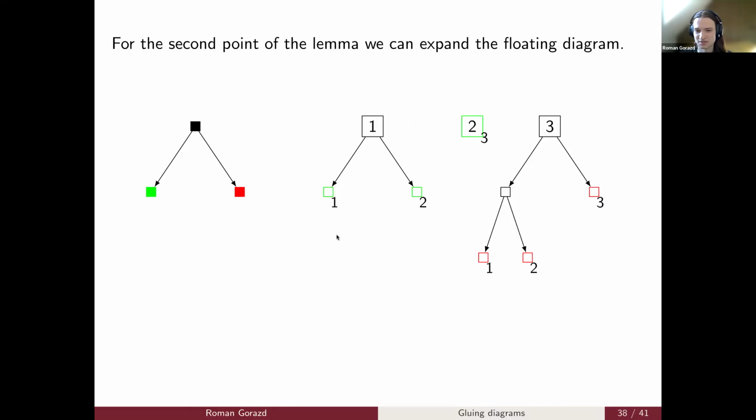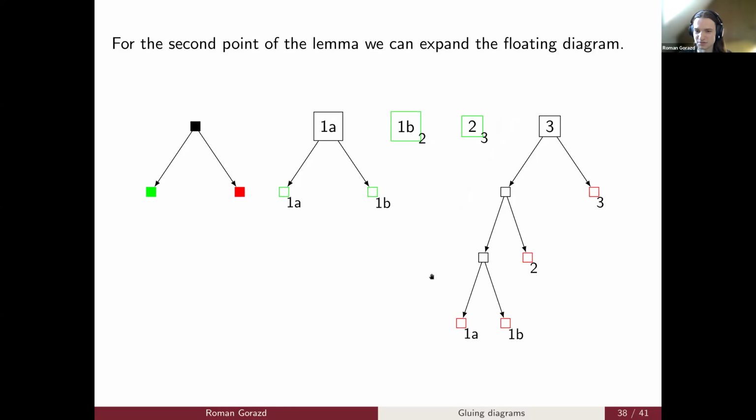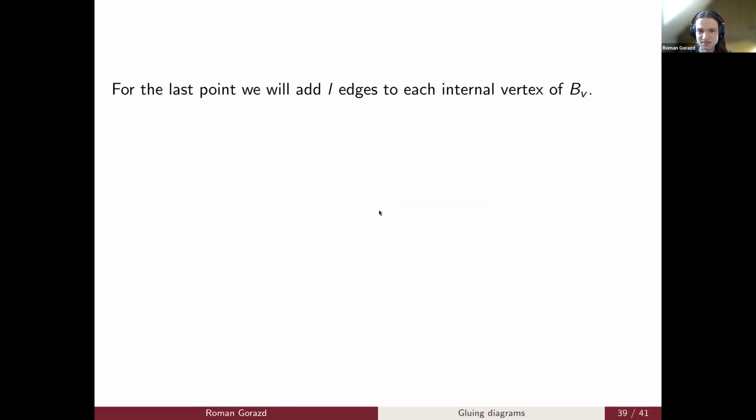And we just expand, right? As we did before, we expand in this case along the 1, but we can expand along any vertex we want here. So if we expand, we get this gluing diagram. And it's surjective as well if the previous one was surjective, because if we expand, we don't really change the function. It's not that simple, but it's almost that simple. Right, so this is pretty easy.